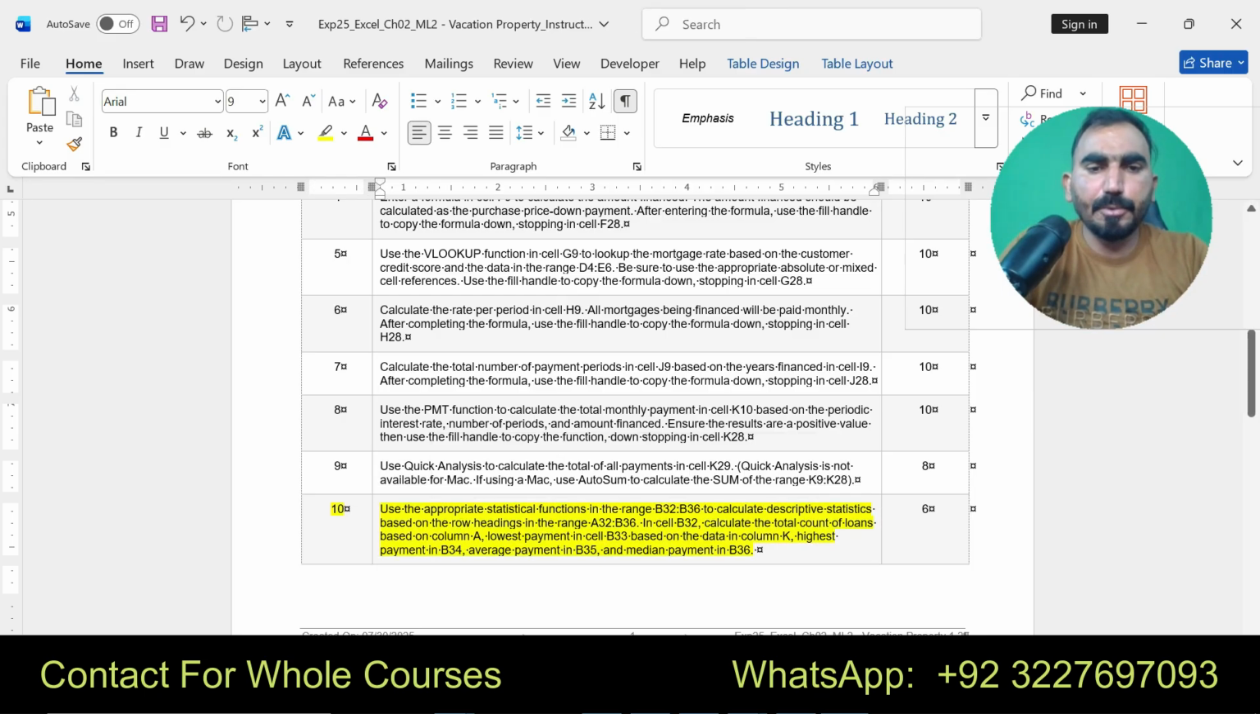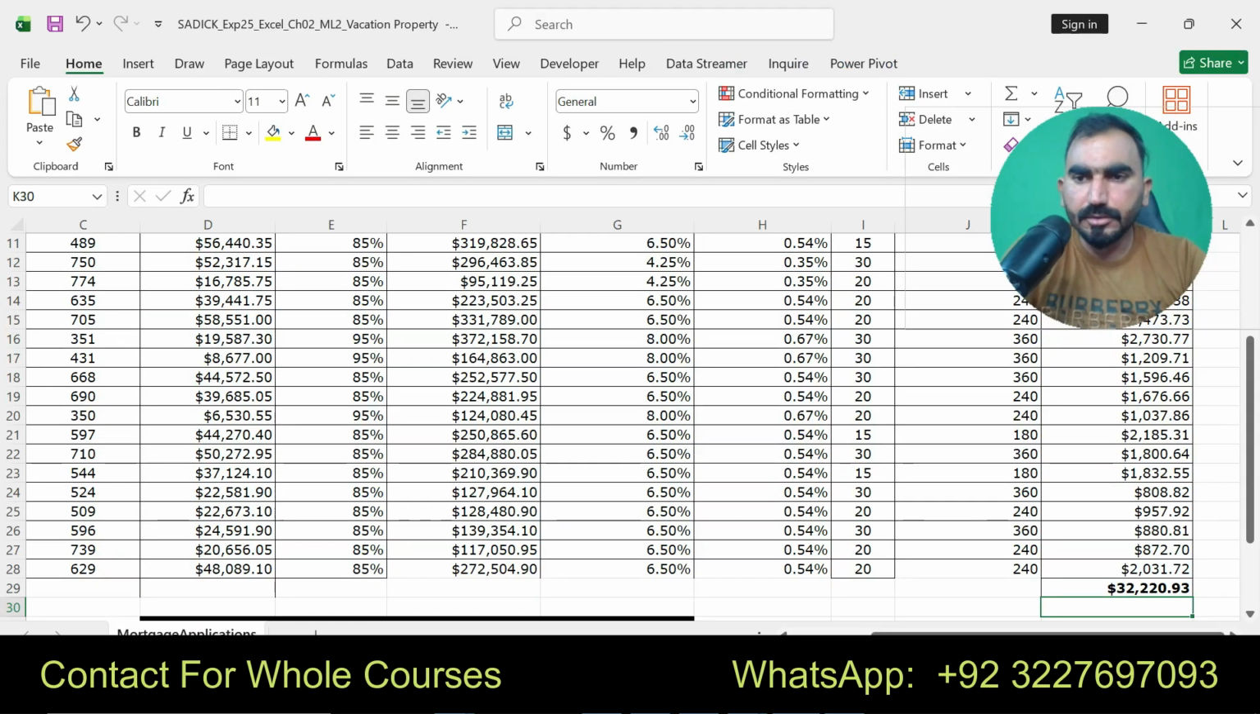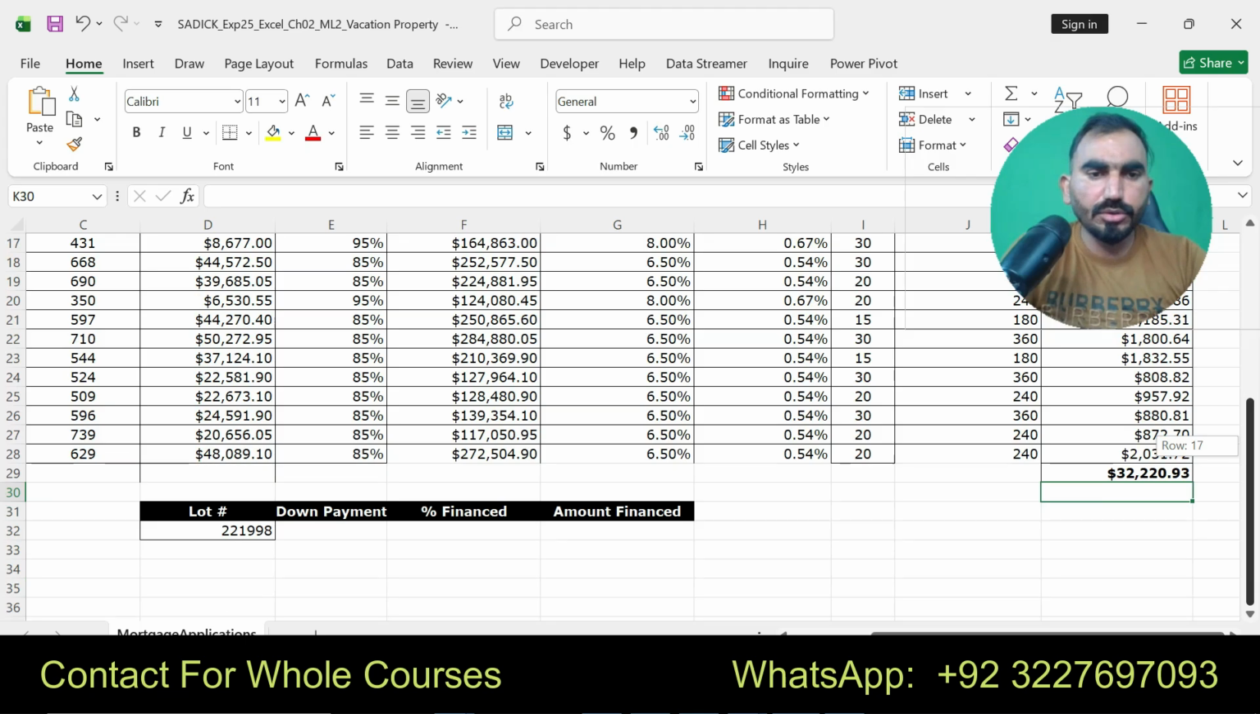Use the appropriate statistical function for ranges B32 to B36. Calculate the descriptive statistics based on the headings. I am going to solve this one.